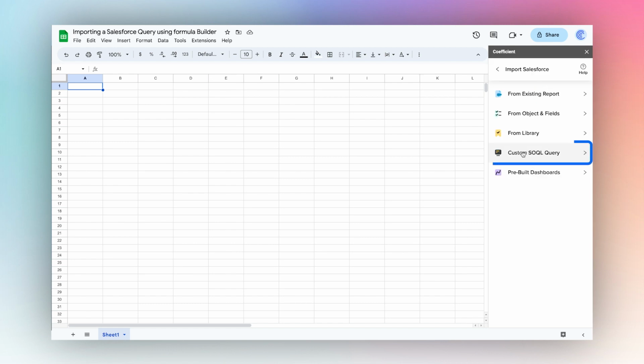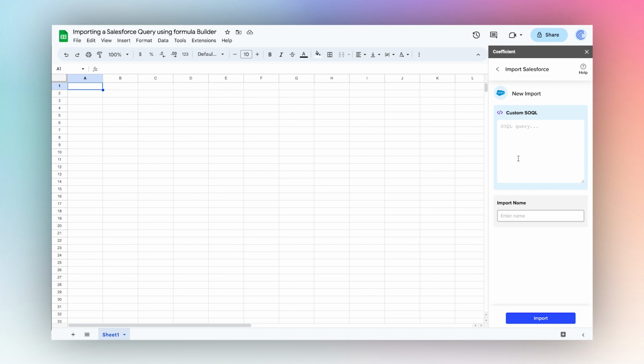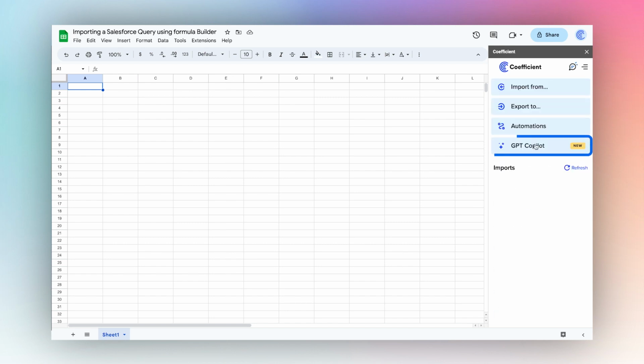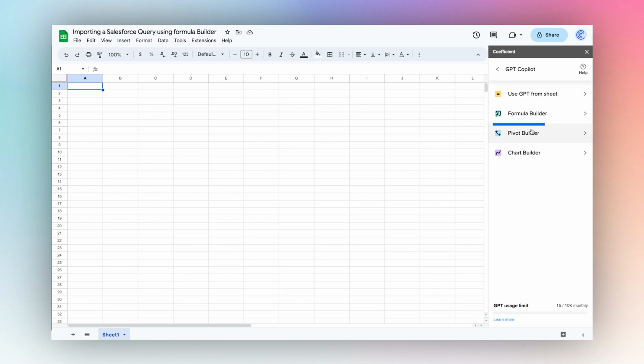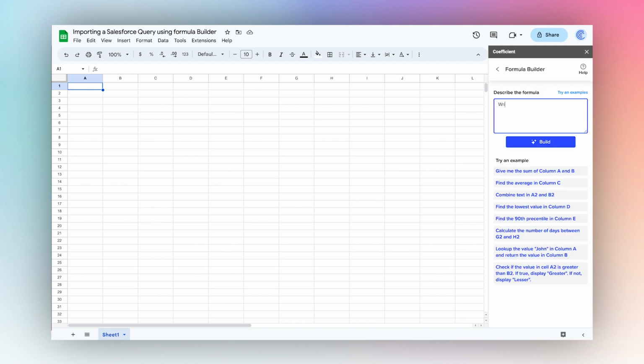In this video, I'm going to use the custom SOQL query to import my data, and this is where I would type that in. But first, I need to go back and use the formula builder to generate that custom query. I will select GPT Copilot, formula builder, and now I will type in, using common everyday language, the custom query that I want. Now that I've typed it in, I will select Build.